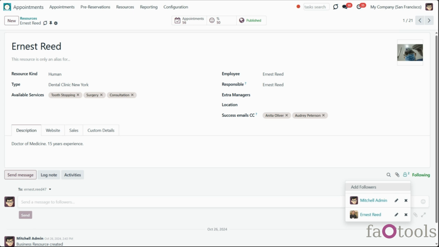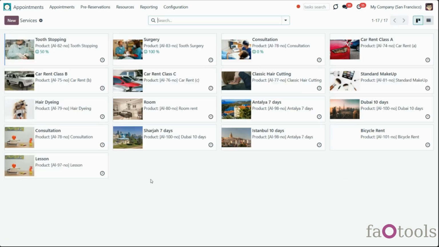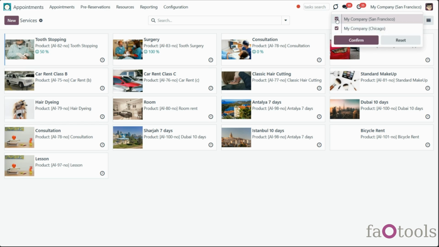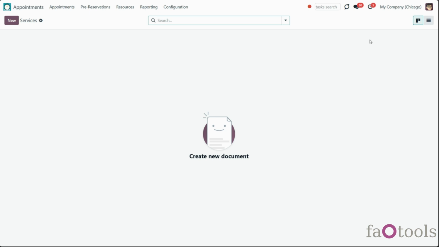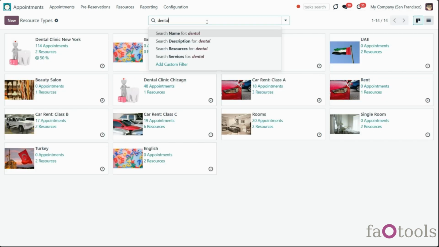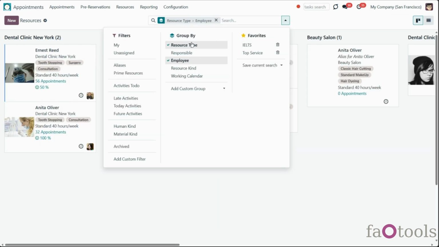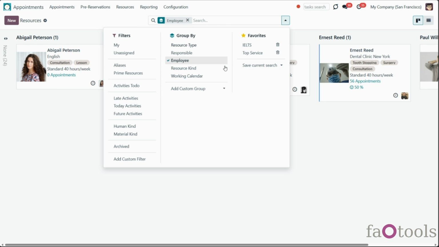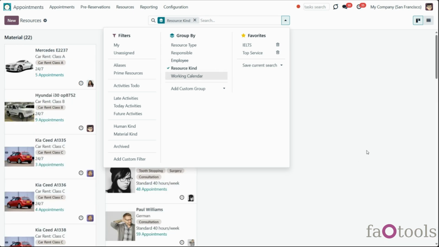If you work in a multi-company environment, then as you open the resource type, resources, and services, you see only objects related to your company or to the companies selected in Systray if you have access to several companies, and the global ones without a company assigned. You can search resource types, resources and services, filter them, and group them to find the required ones quickly.